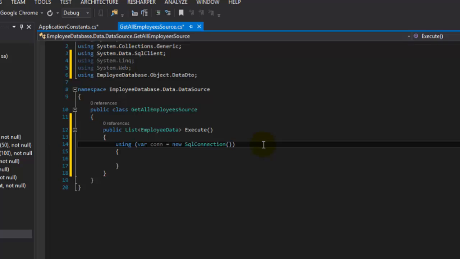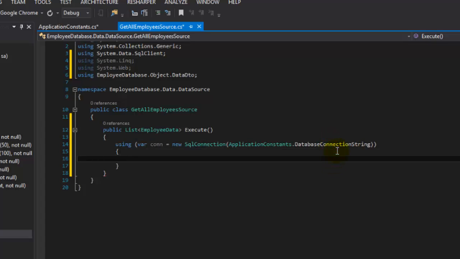Just put in there. So now we can say ApplicationConstants.DatabaseConnectionString. So that way we have it in a central point. So when we use it in our other data sources, we'll just hit it directly. And now, let's see here. What I'm going to do is pause this video real quick and go put my actual password in there. I'll be right back.